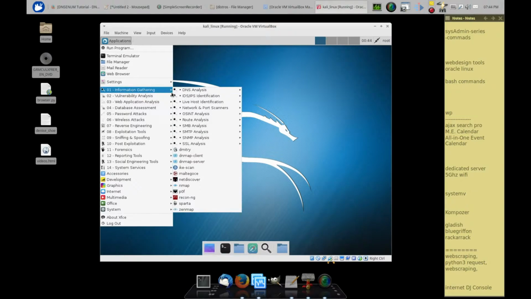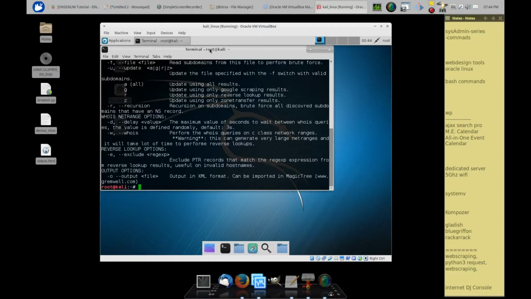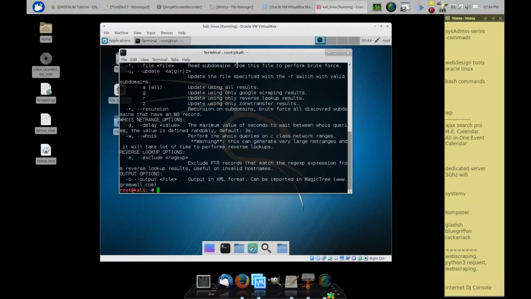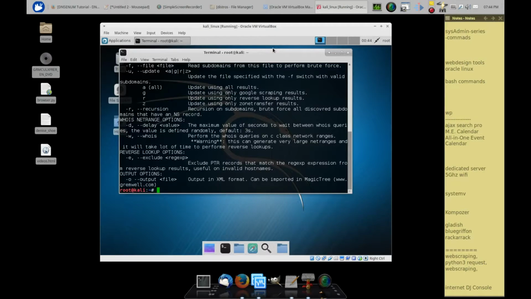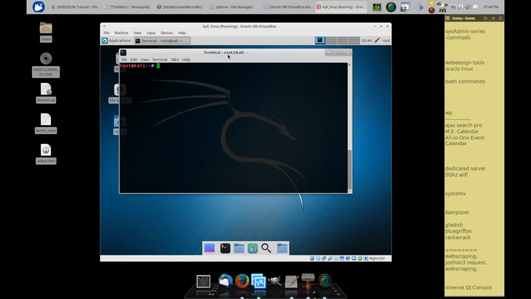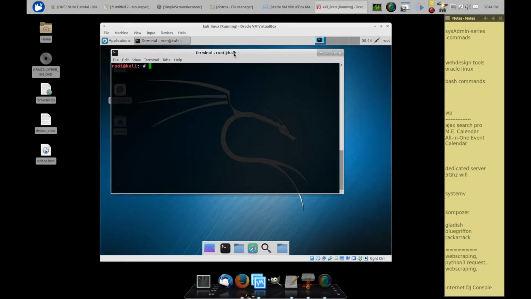The first one I can talk about is the very first one here. Under DNS analysis, if you go to DNS enum, let me make sure I said that right, DNS enum. This is useful in case you want to do some domain information gathering on any website. Of course, there are also other things you can use it for.